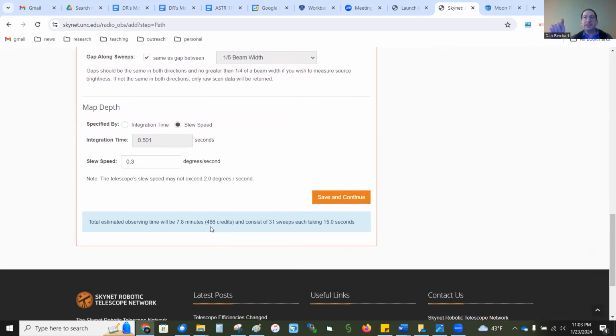Last thing we need is, you can look at it two ways. If I'm collecting data along the sweeps, every 1/5 of a beam, how long do I want to collect data there? Now, the telescope's not going to stop, collect, move, stop, collect, move, stop, collect. That's a lot of wear and tear on the mount. Instead, we're doing something called an on-the-fly mapping. We're collecting data and moving as we're collecting the data. So really, the integration time at any point, it's related to the slew speed.